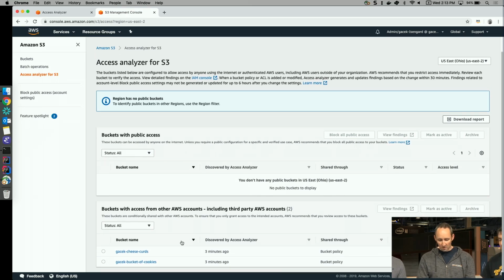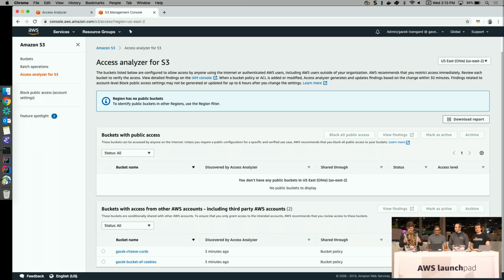And you can also see down here the buckets that I talked about earlier that I've either archived all the findings or it still has active findings. I still can't believe this is all free. I think that's one of the things that jumps out at me. I know we talk a lot about how security is priority 0 here at AWS, but I think this is really walking the walk with respect to that.